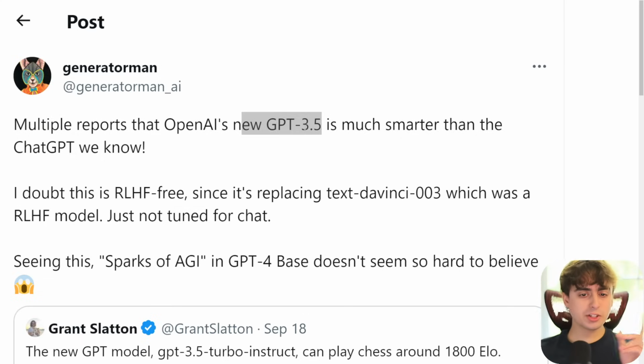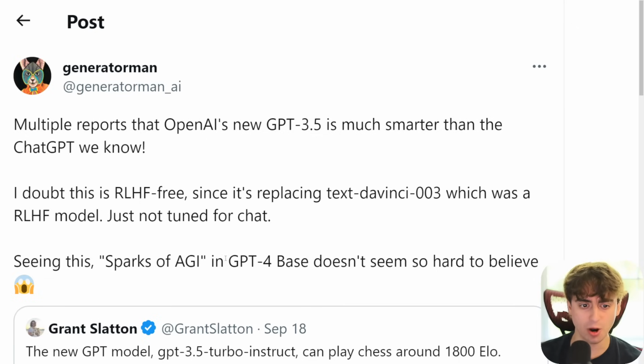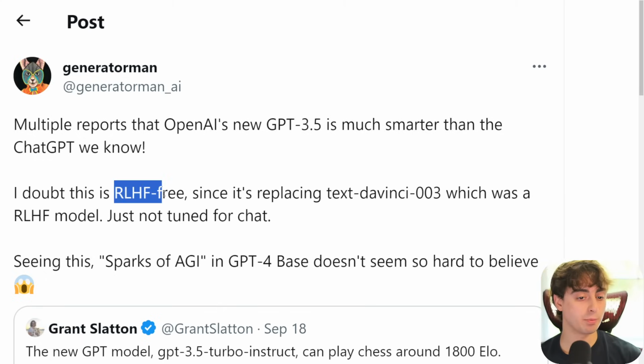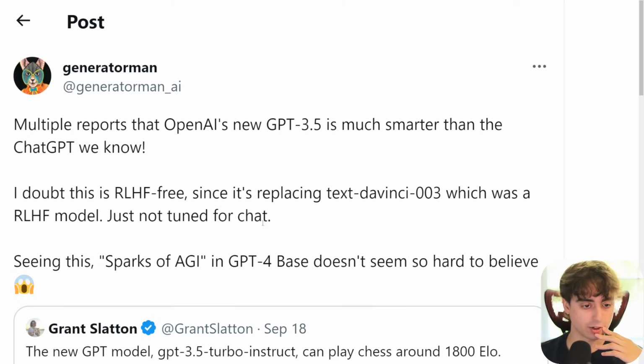It's kind of sad when you think about it because I liked those older uncensored models a lot. Anyways, the interesting and crazy piece of news here is that this new GPT 3.5 Instruct model seems much smarter than the ChatGPT that we know. Generator Man AI, who is bringing us this news, says that he doubts this model is RLHF free, which means it has reinforcement learning. Essentially, the AI gets guided by humans as it's trained, since it's replacing TextDaVinci 03, which is this previous Instruct model that already was an RLHF model.